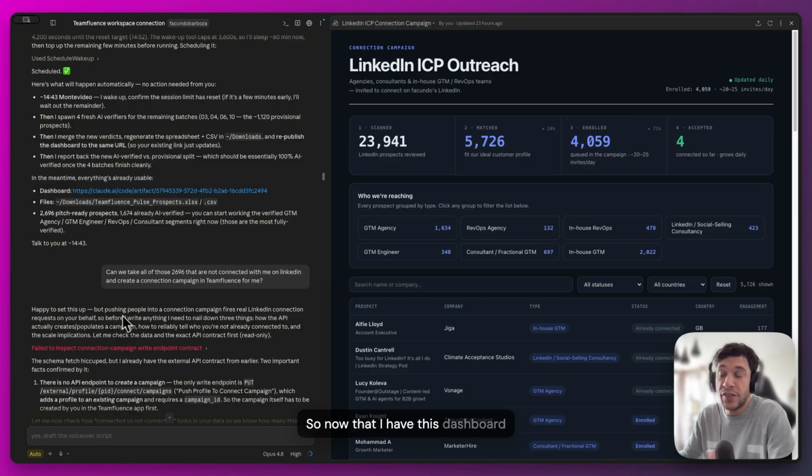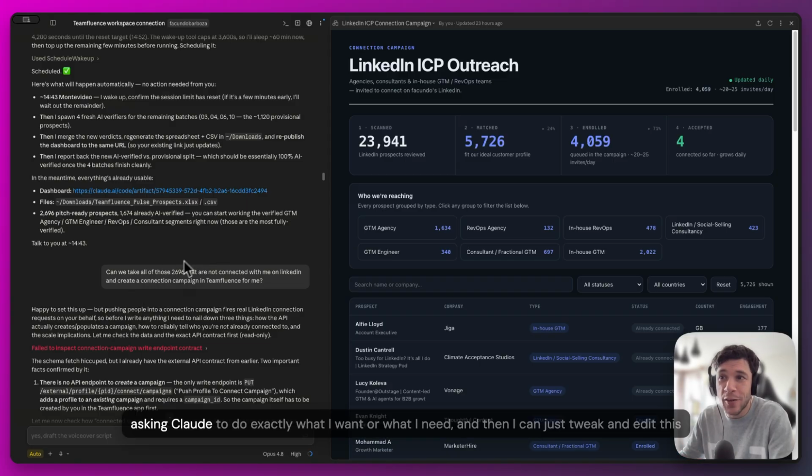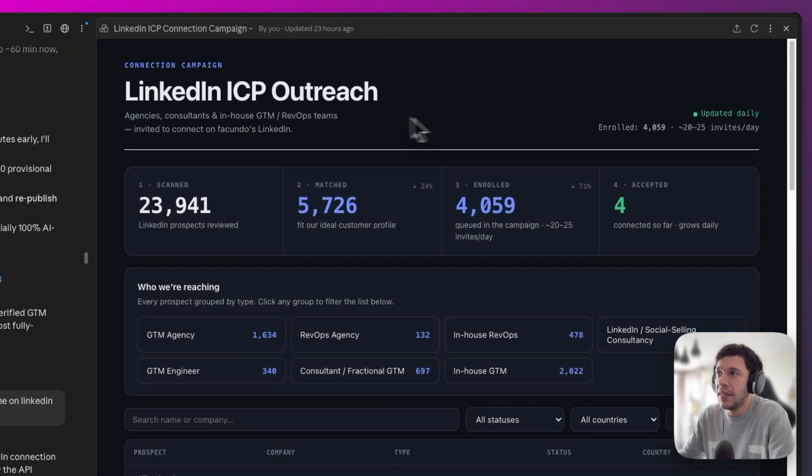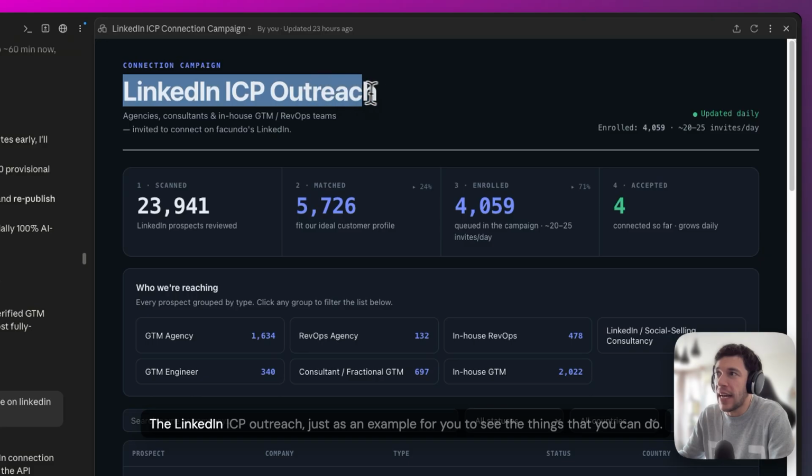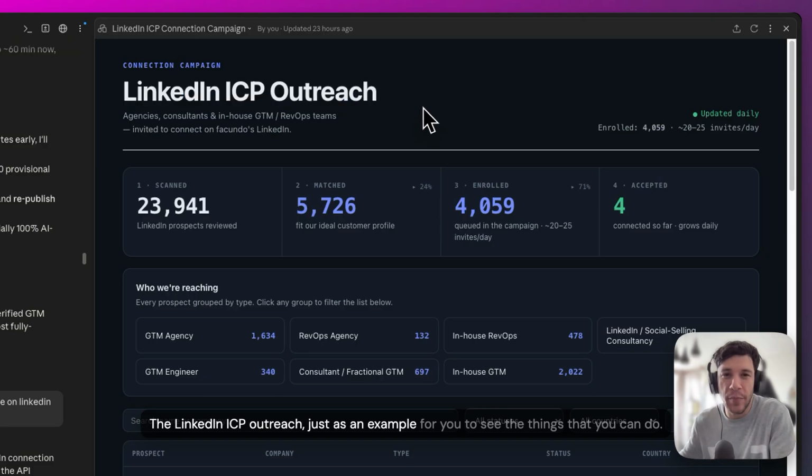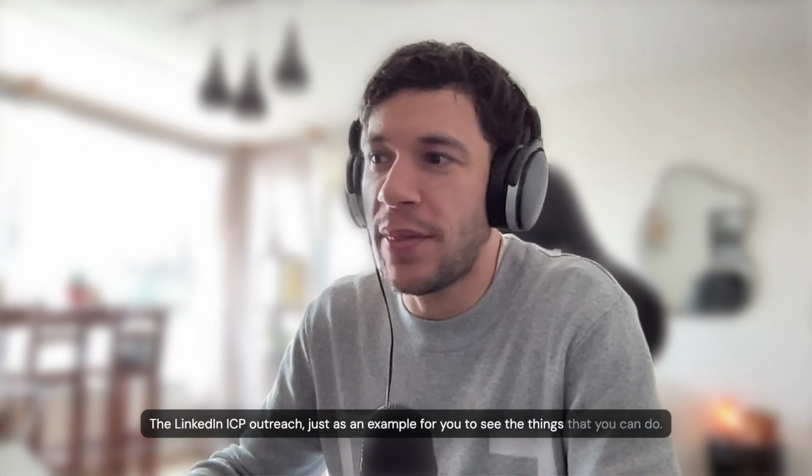So now that I have this dashboard built entirely by Claude Code via my API connection with Teamfluence, and remember, I'm not technical, I'm just asking Claude to do exactly what I want or what I need, and then I can just tweak and edit this dashboard here, the LinkedIn ICP outreach, just as an example for you to see the things that you can do.